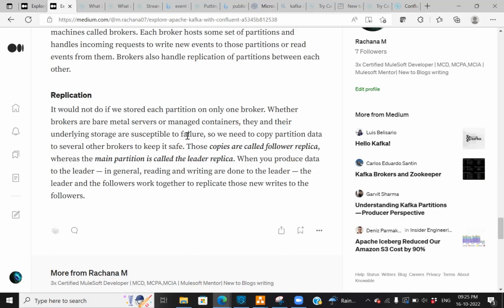When we produce data to the leader, generally reading and writing is done to the leader. Only when the leader is done do the followers work together to replicate whatever is written in the leader. And if by any chance the leader partition goes down, one of the followers will become the leader for the incoming messages.